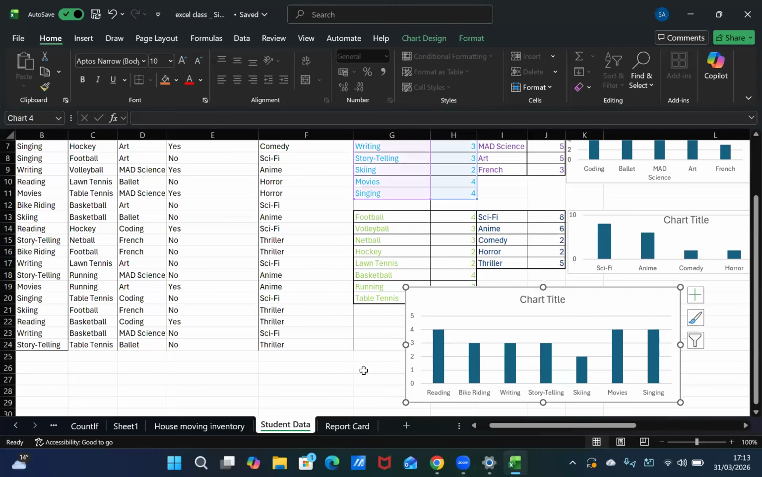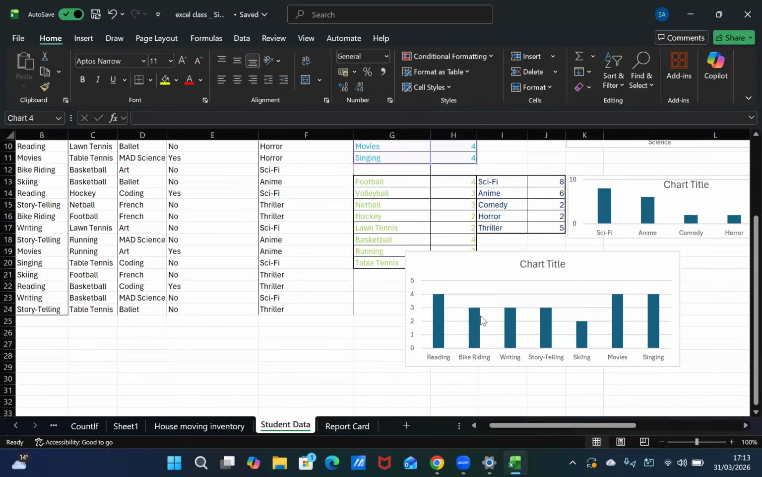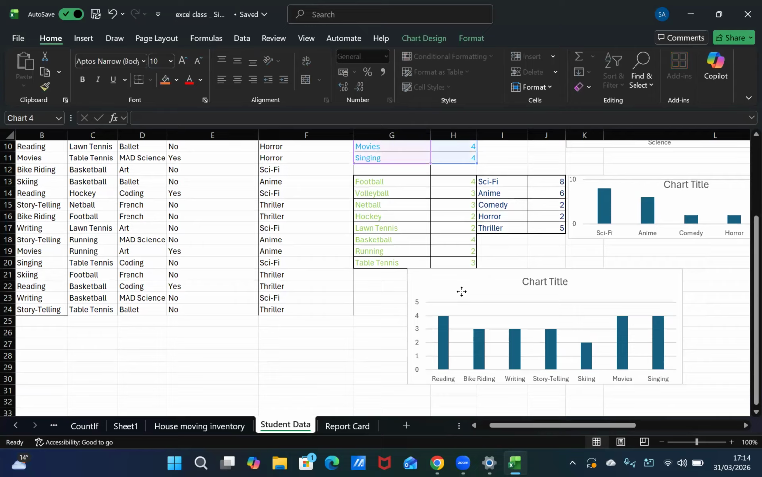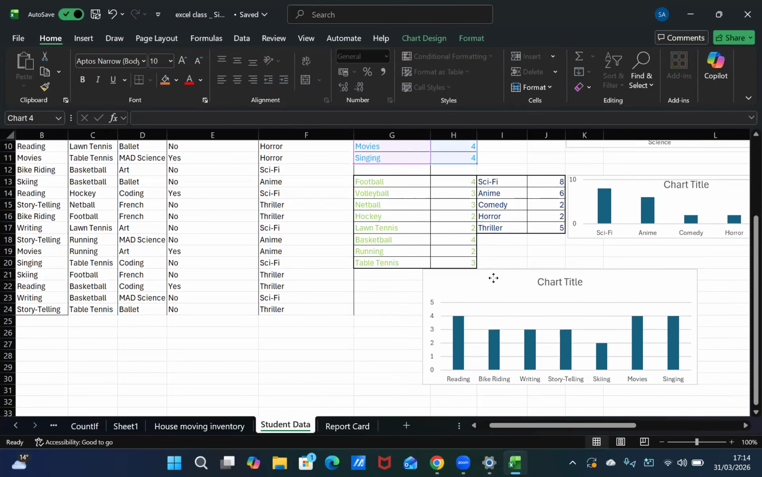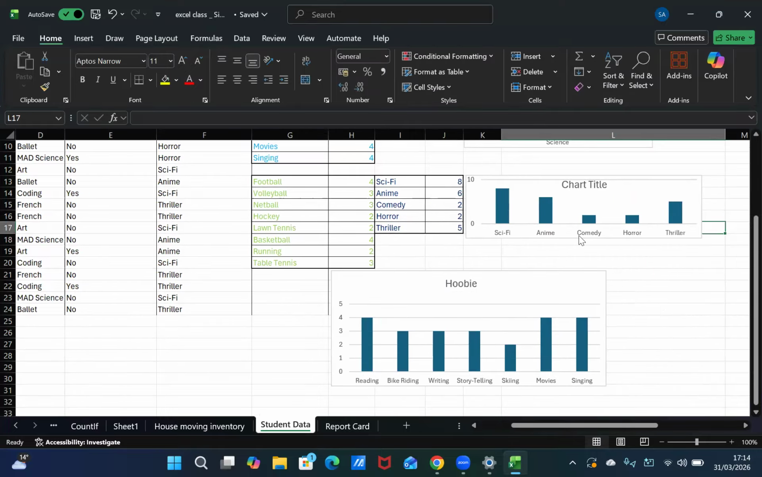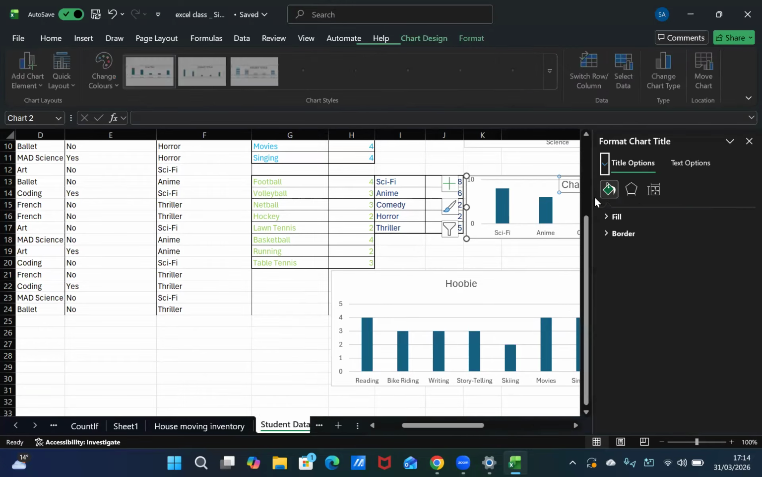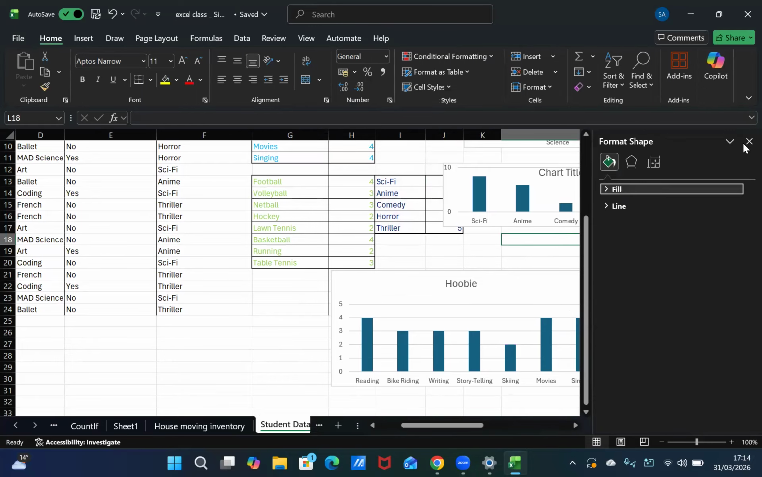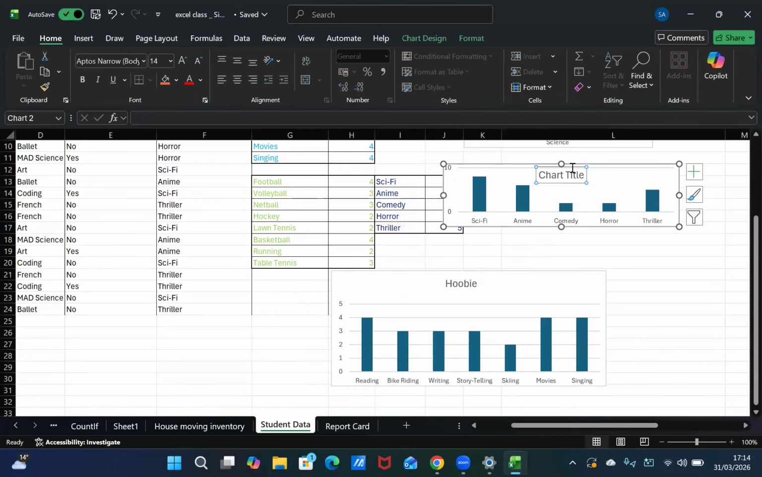Now, I think you should give it a title. Click on that place where it says chart title and specify that it's for hobby. You know why? Because it's looking like it is close to sport. So let's not think that it is for sport. Give them titles so that you can know which one they are just by looking at them.